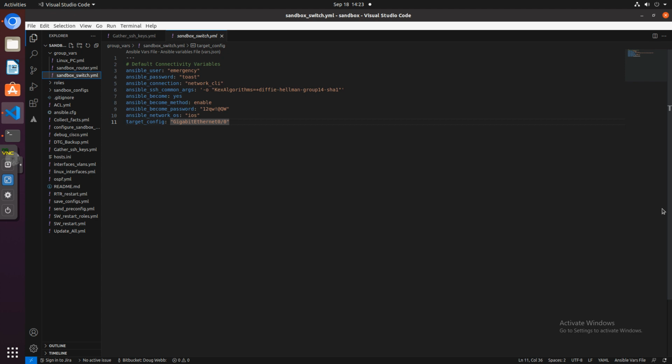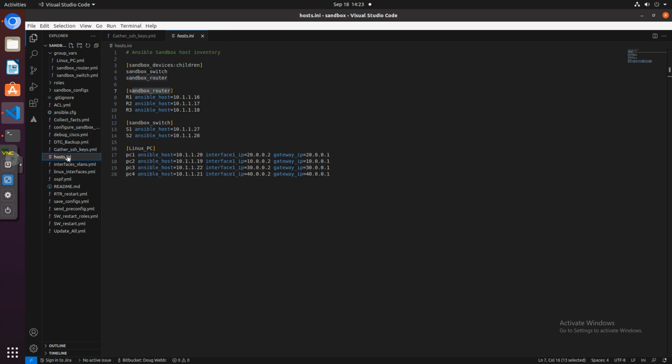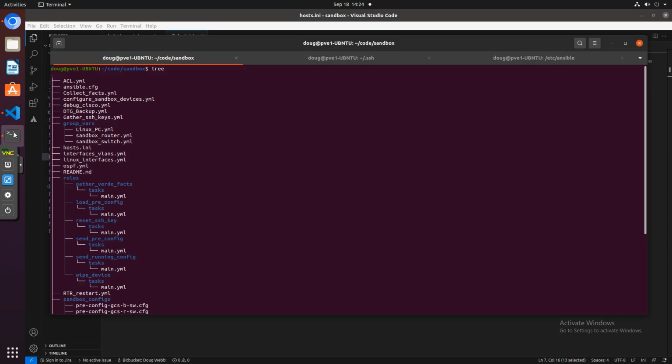Okay, so now that we have discussed our setup, let me briefly talk about how to protect your valued information such as your host file, which has your IP addresses, your group variables, which have your user and pass. It's simple. Just use Ansible Vault to encrypt these files. All right, so it's pretty simple.